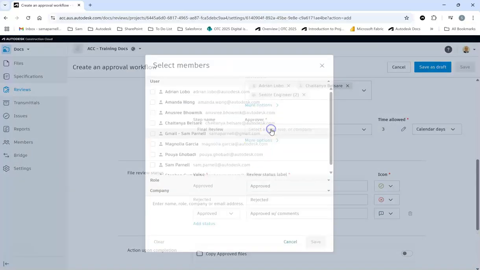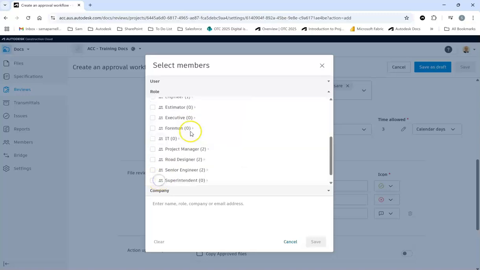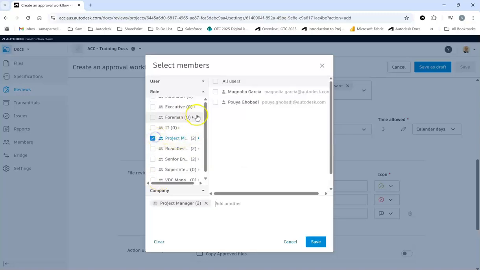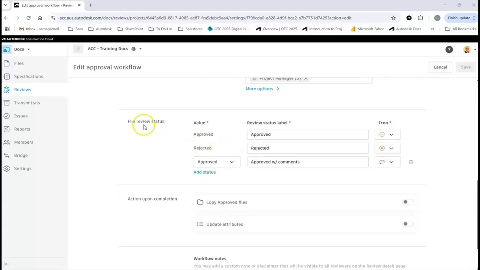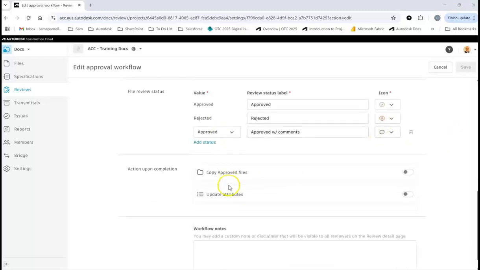The approver, the final step, is going to be from roles again. It's going to be the project manager, and I'm going to select all users. Once we have set all of the reviewers' names, we need to go down to check the status of the file review. Here we can see the approved status is going to add an icon. Next we have the rejection status, and this is essentially once we've pushed the drawings or the files through the workflow, we will get to see this status icon appear at the end of the drawing.